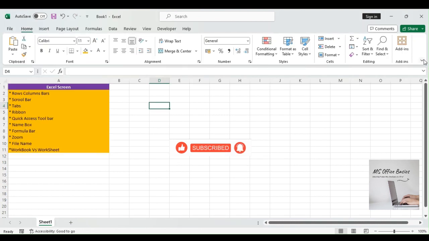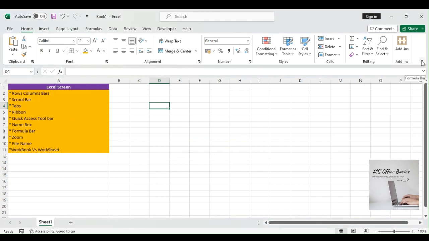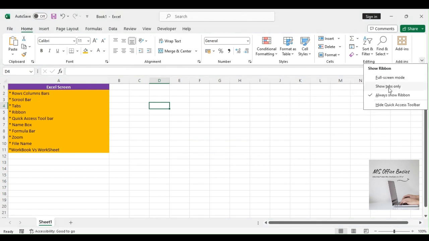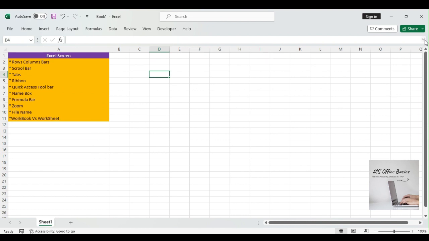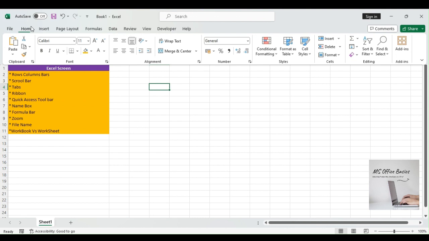In the same way, you can hide from here too. Suppose you choose show tabs only, so it will come up again. You will just double click over here, it will come back.